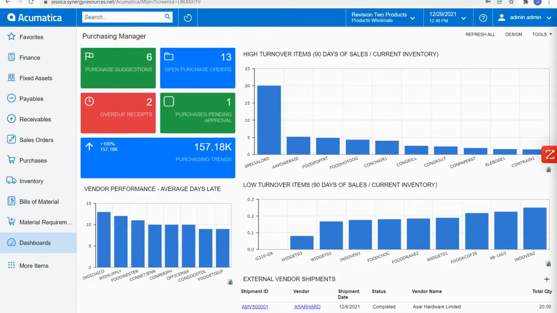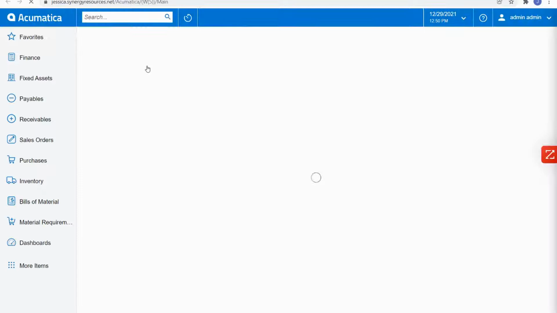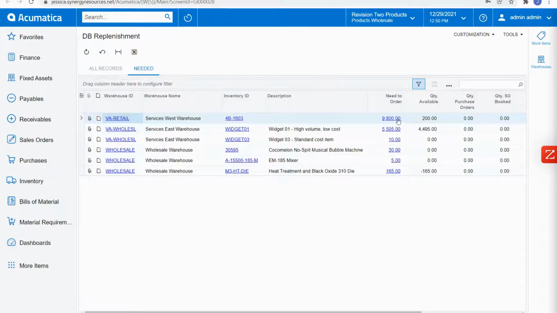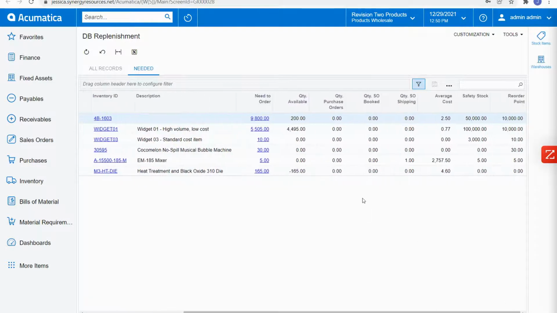If my business opts to use min-max reorder points in Acumatica, I could use a dashboard that includes my purchase suggestions to help me determine exactly which items need to be ordered based on the available quantity we have in inventory, the quantity on purchase orders, booked to sales orders, and the specific reorder point and safety stock we have set for those items. This list of purchase suggestions is what I would then use to go out and create a new purchase order.